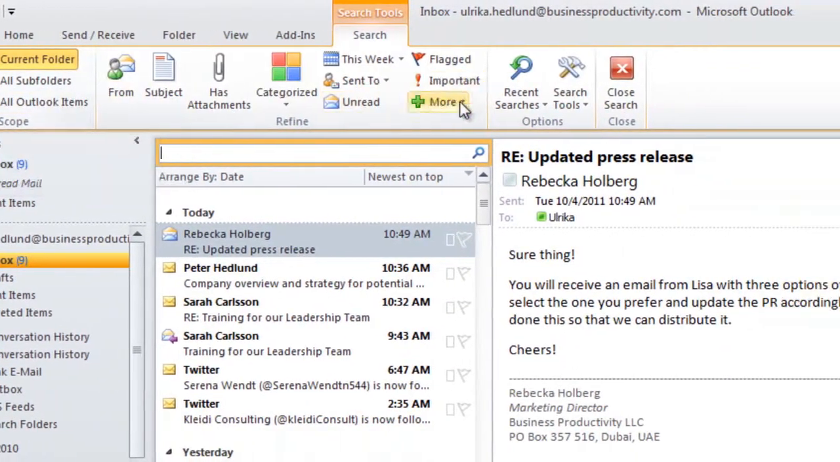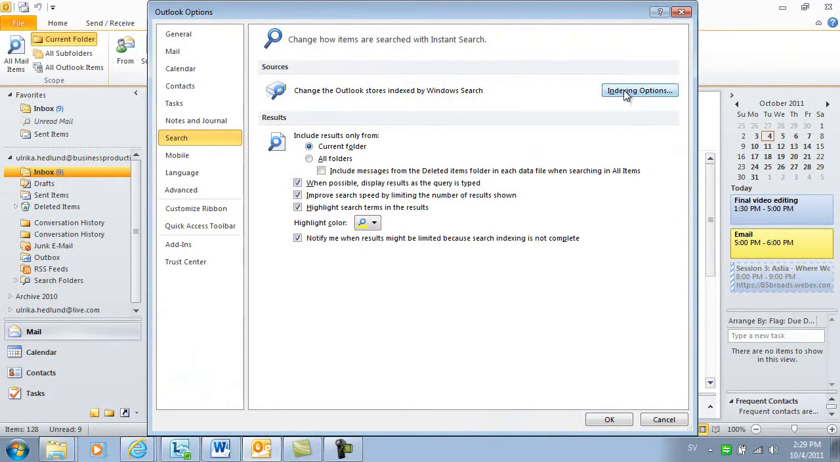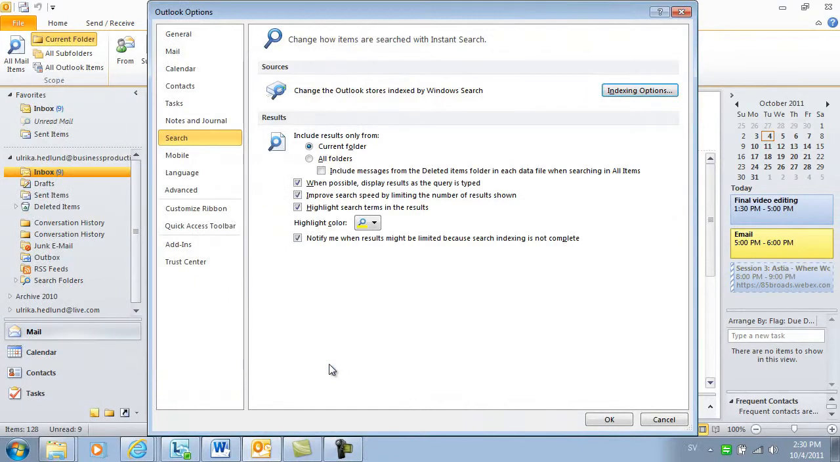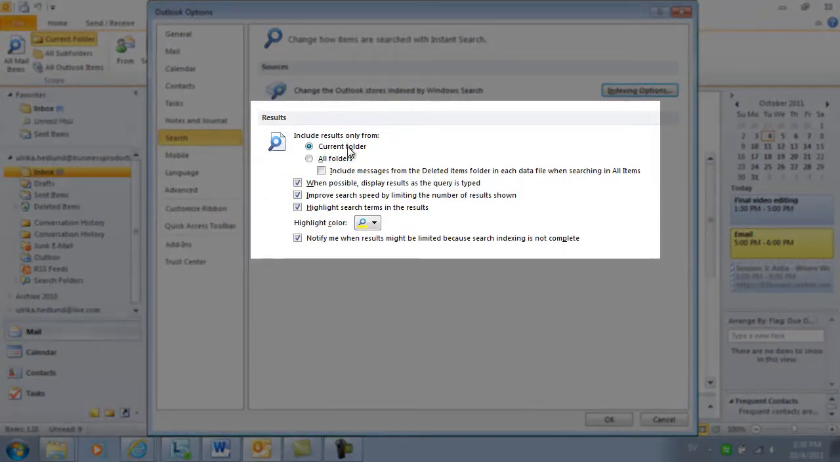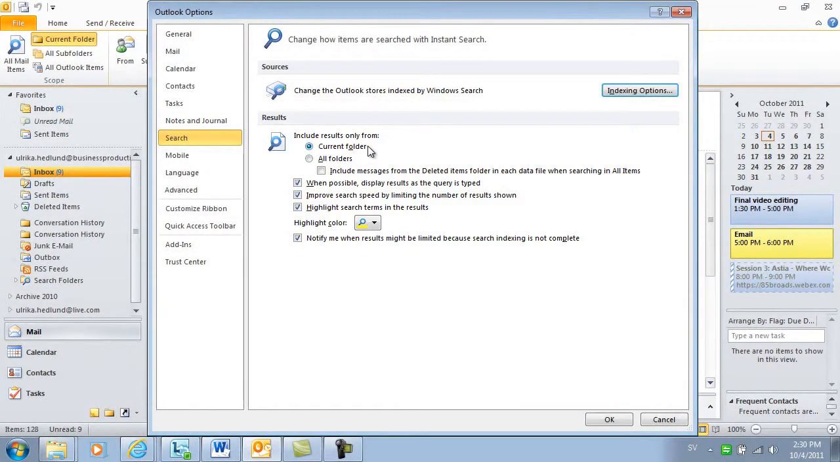If you want to change this, you could go to Search Tools and then Search Options. Here I can see the Outlook stores that are being indexed by Windows Search. I can also change the settings of the search results. Here I can include results from the current folder or all folders. Again, I recommend that you start with the current folder because you can always expand the search after if you don't find what you're looking for.